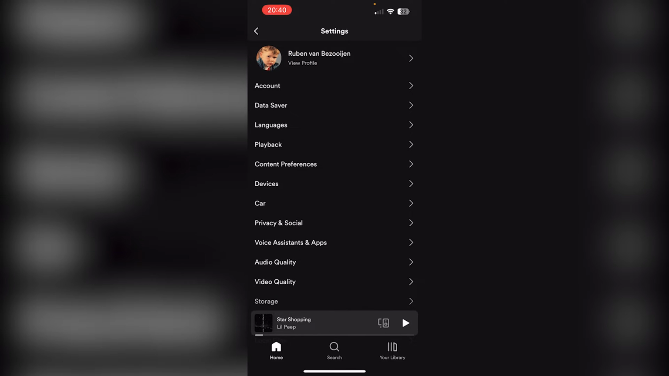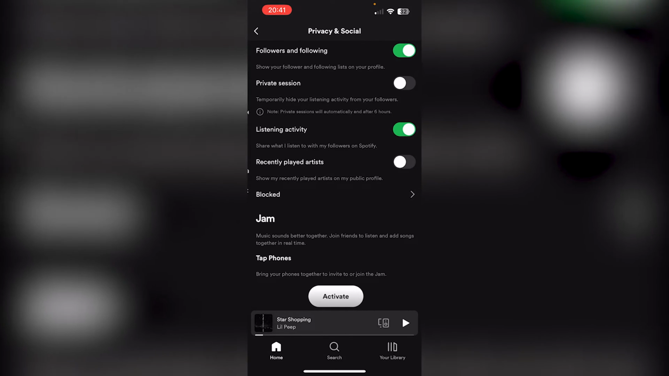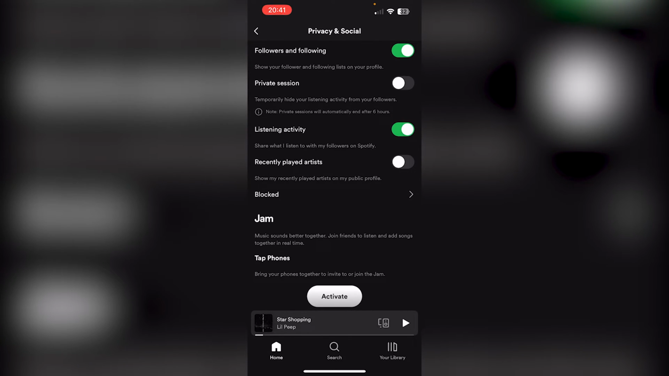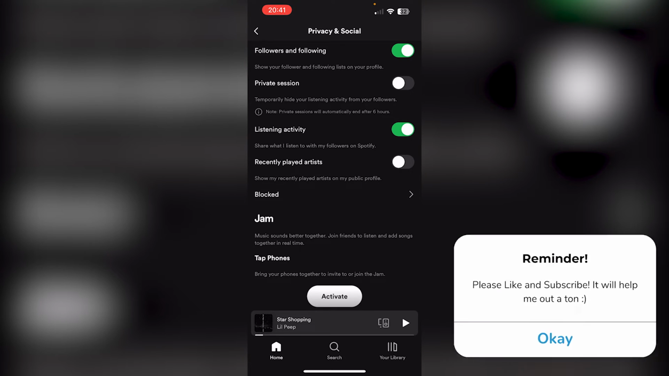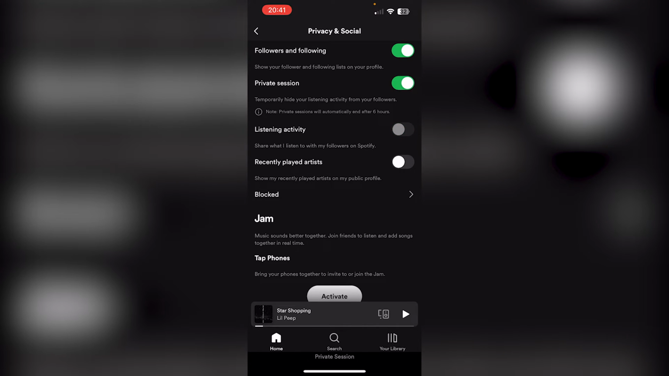And from there, all we do is go to privacy and social, right below car in the middle of our screen. Now from there, we get a couple of options. And the second option is our private session. Now, as you can see, we can turn it on by pulling the lever. And here you see the note, private sessions will automatically end after 6 hours. So make sure to re-enable it after 6 hours of listening.